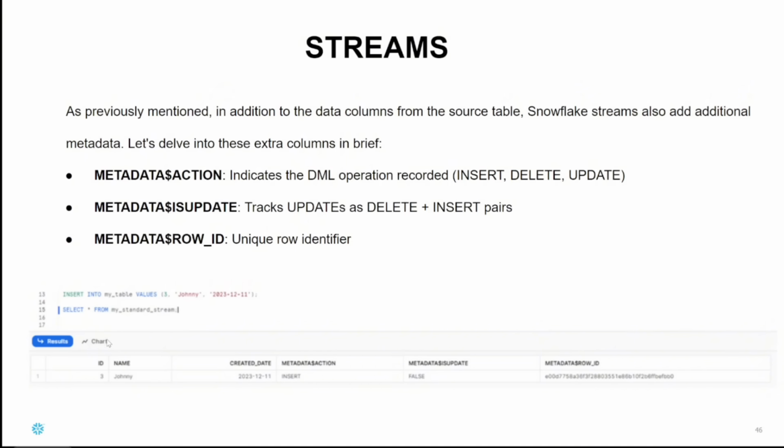So if you see here, I have a source table with three columns called ID, name, and create date, where it has some values. When I create a stream on top of my source table, the stream also adds three new columns, which are these three metadata columns. Based on that, if you see the values, the action is insert, is update is false, and it also generates a row ID.